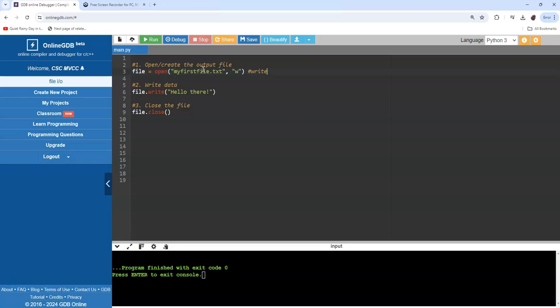So that's going to be the name of my file, and then the W stands for write. I am opening this file for write, meaning I'm going to write data to it. I'm not reading data from it. That's a completely different operation. Okay, so in the second line, we're writing text to the file. Pretty straightforward, just using the write method. I'll write hello there, and then I'm going to close up the file.